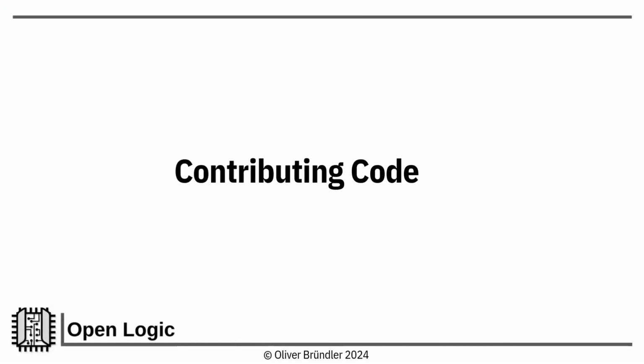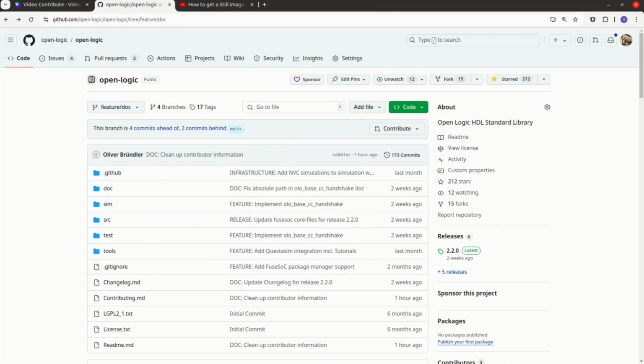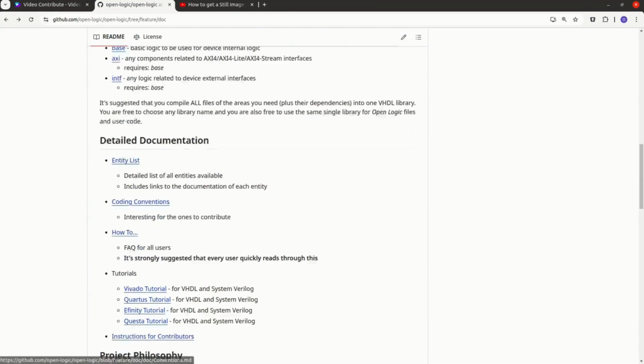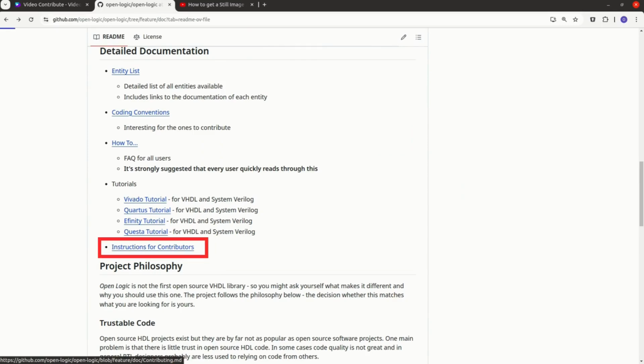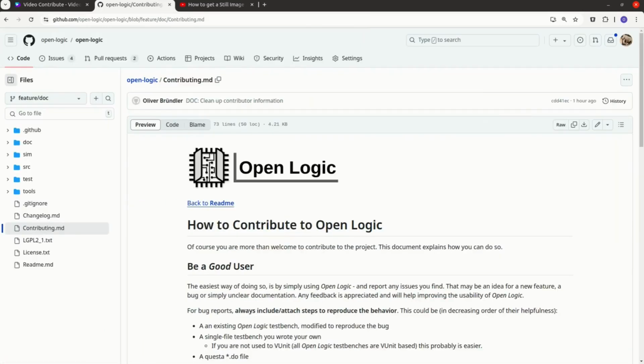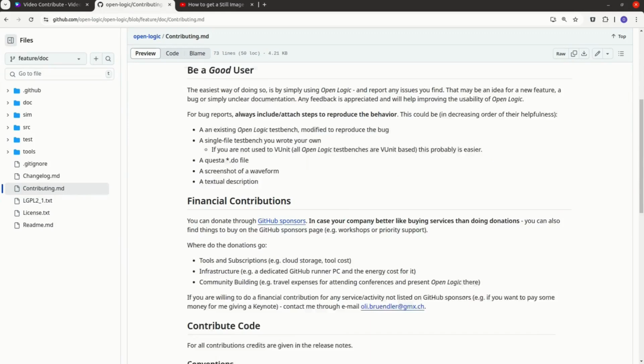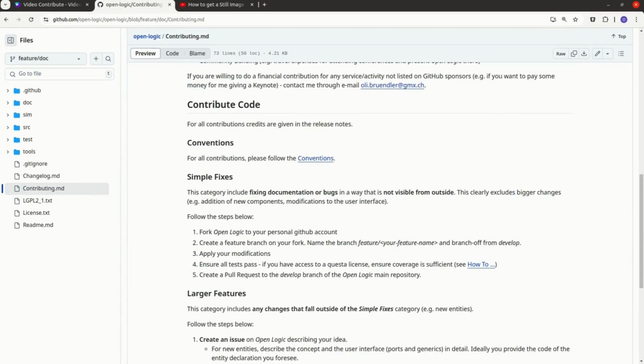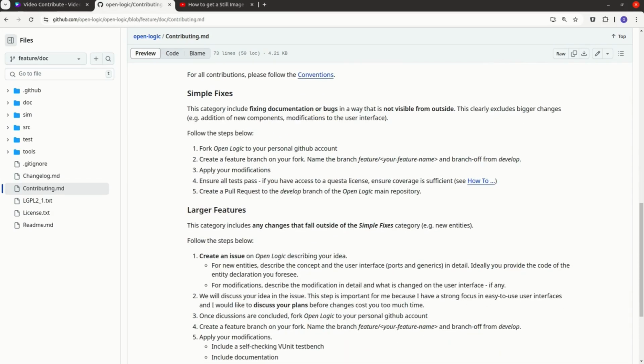If you decide to contribute code to OpenLogic, again GitHub is the perfect entry point. You just scroll to the instructions for contributors and open the contributing markdown file. The first two sections we already covered. If you decide to contribute code, please follow the coding conventions. A link is provided. For simple contributions like bug fixes or fixing documentation, follow the following steps.